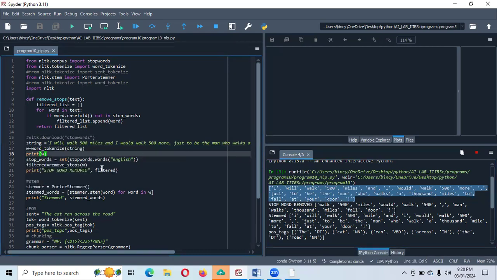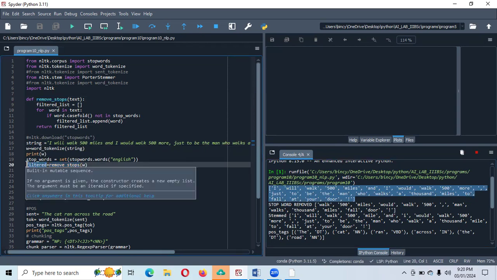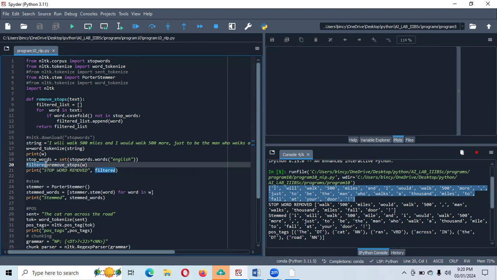And then what you are doing is remove underscore stops of W. That is, you are calling this remove underscore stops function here. This is the function definition. So you are calling this function and you will get the filtered list, after removing the stop words, and the filtered list will be stored in this variable filtered. Now we are printing this filtered list. Stop word removed list you are printing using print of stop word removed filtered.